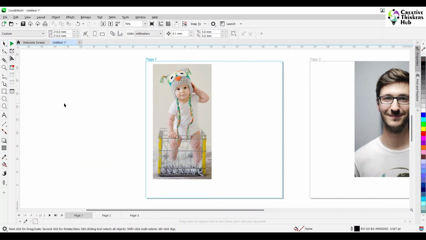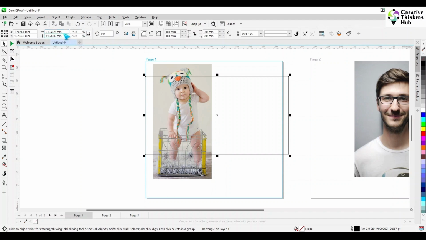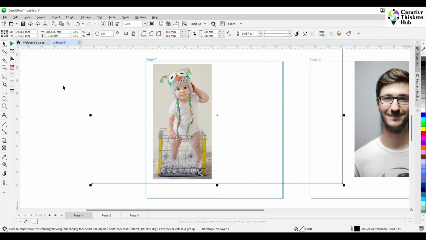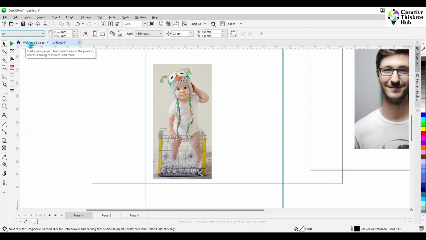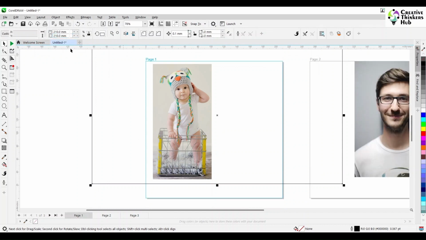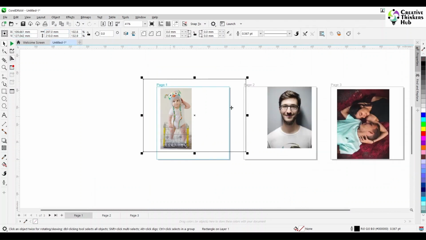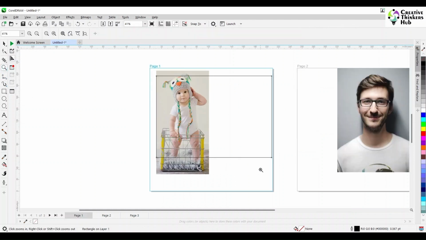That's it. So this is for a baby invite. So come here, make this 210. And A4 page is 297. Make it 210 again and make this 297. So this is our page, and reduce the size so that the width is 210.